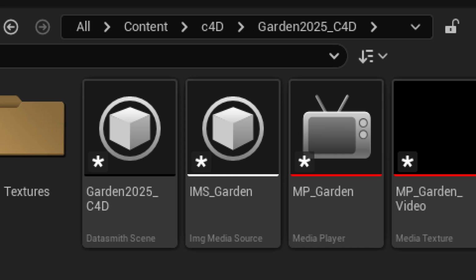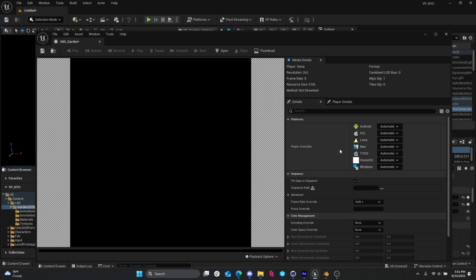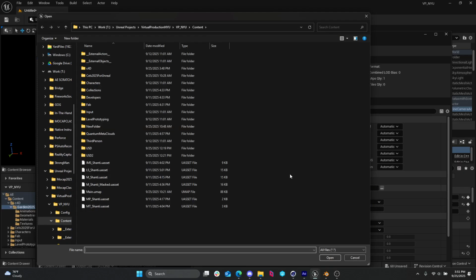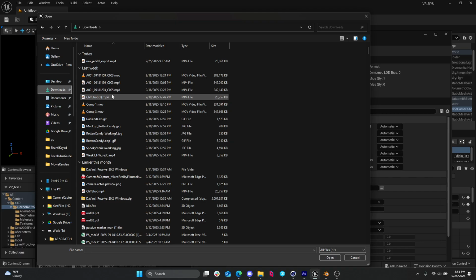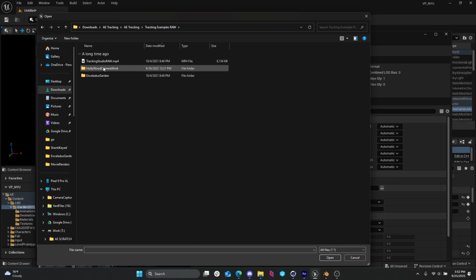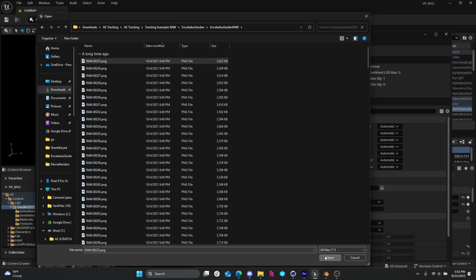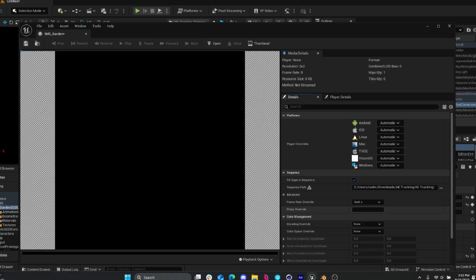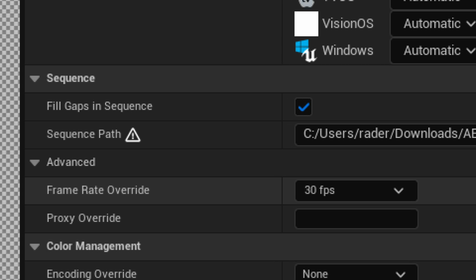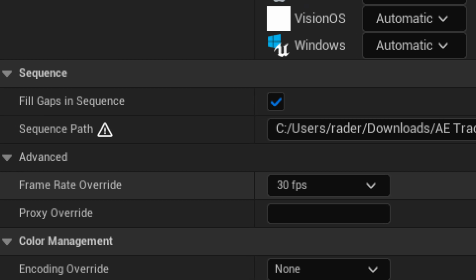I'm going to double click on the image media source file. Remember, the image media source file is the location and frame rate of your images. Over here it says sequence path. Click the 3 dots. Browse to wherever that is. And manually set the frame rate. 30. You can do a different frame rate. You just need to make sure that it's the same from After Effects footage, After Effects, Cinema 4D in our case, Unreal. If there's a mismatch between them, there's going to be problems.